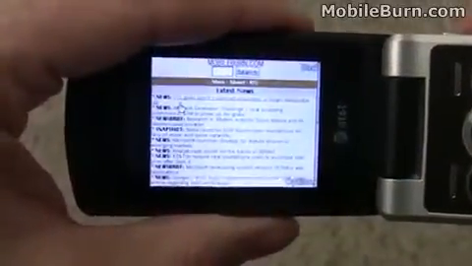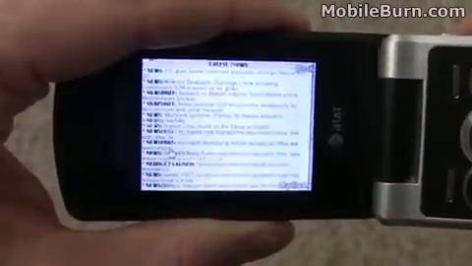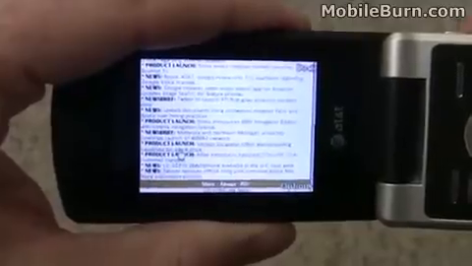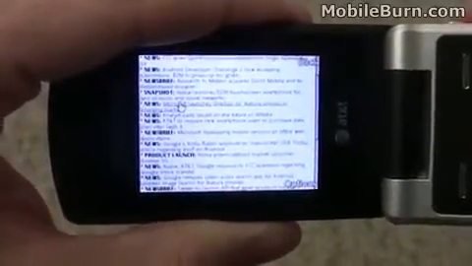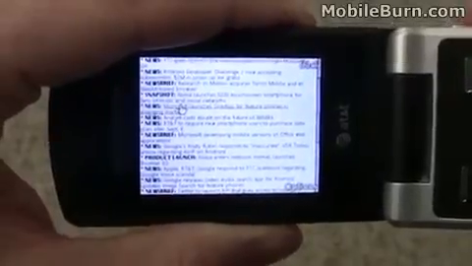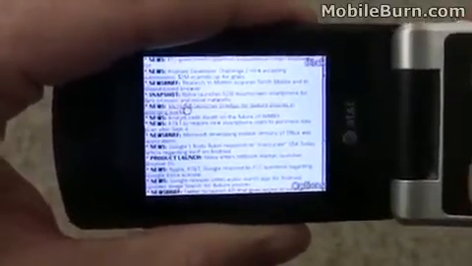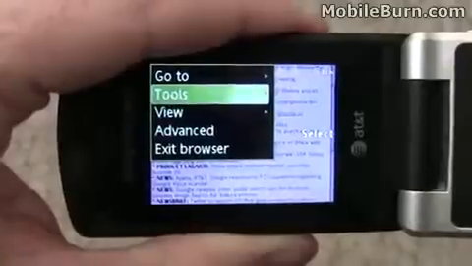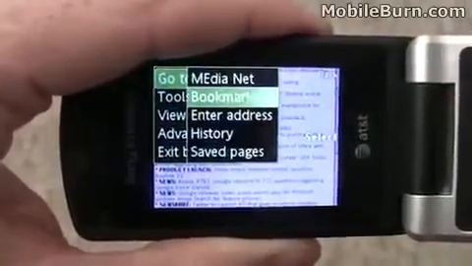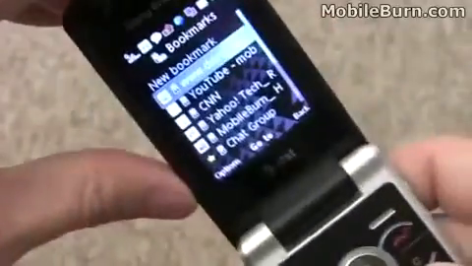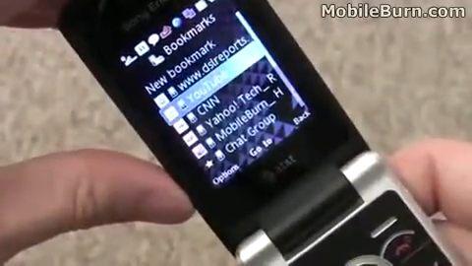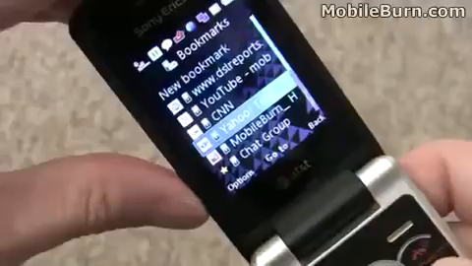This is the web browser. This is the mobile version of the Mobile Burn website. Works pretty well. Browser seems to have some problems with a lot of full HTML sites, although it is capable of rendering a lot of full HTML sites. So let's pull up something that actually works instead. Go into the menu here and bookmarks. And we're going to take, let's see, Yahoo Tech.